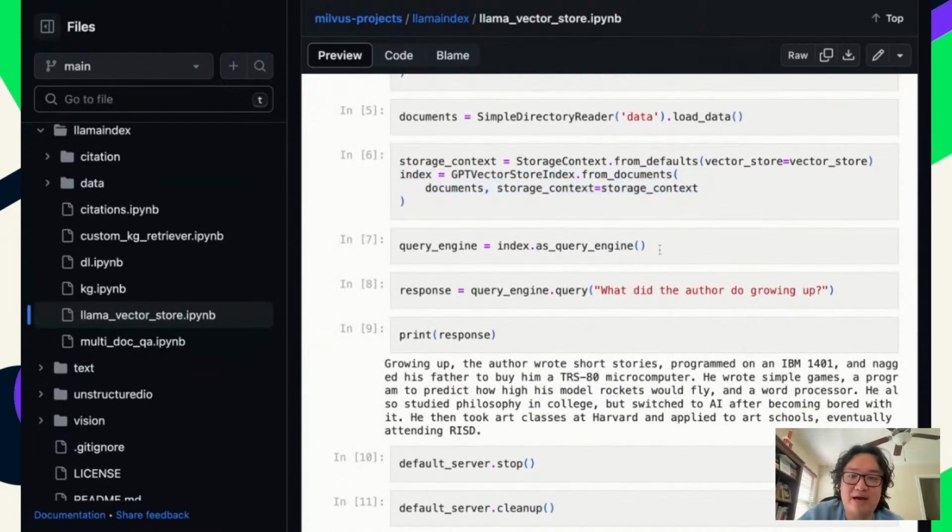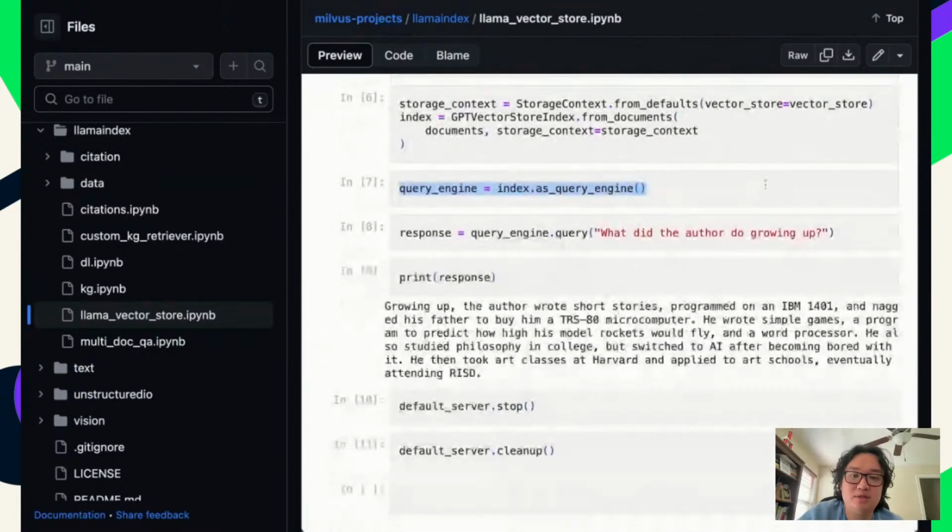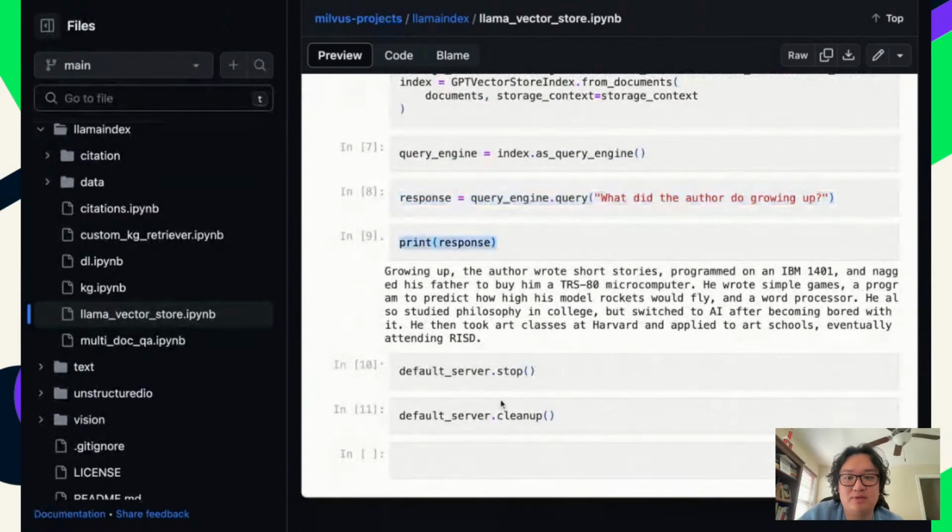In order to query it, we first have to initialize it as a query engine. Then we simply ask, what did the author do growing up? And we print out the response. It tells us that growing up, the author wrote short stories, programmed on an IBM 1401, and nagged his father to buy him a TRS-80 microcomputer, and so on. At the end, it's good to stop the server and clean it up. If you don't do this, you will probably run into slow starts and stuff like that.